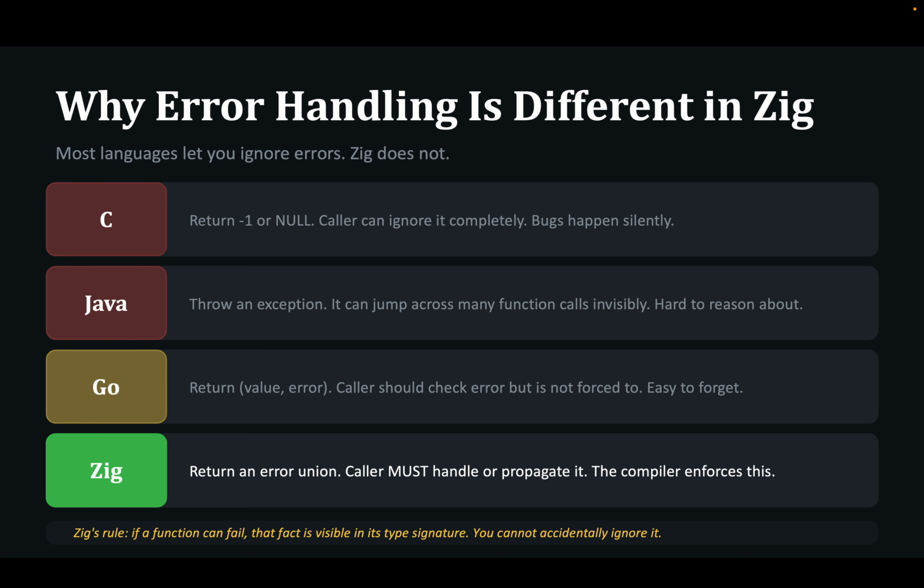Java introduced exceptions. When something goes wrong, an exception is thrown, and it can jump across many function boundaries invisibly. Zig calls this hidden control flow and explicitly doesn't want it. Go does better. Functions return both a value and an error, but the caller can still ignore the error. It is easy to forget. Zig's approach: if a function can fail, that fact must appear in its return type. Using the exclamation mark operator, the compiler forces callers to handle errors. You cannot silently ignore them. That's the rule. Take a breath here and try to read what has been written. Then we move to the next slide called error union.